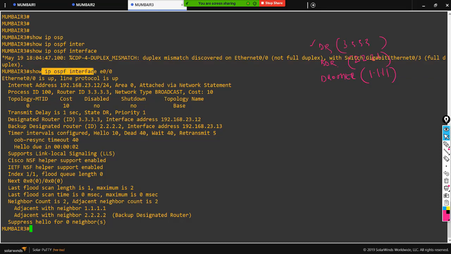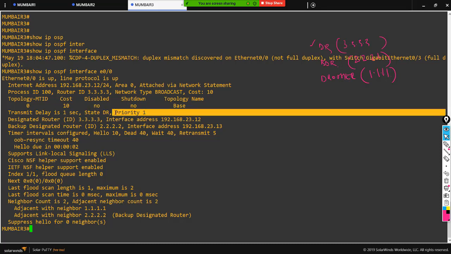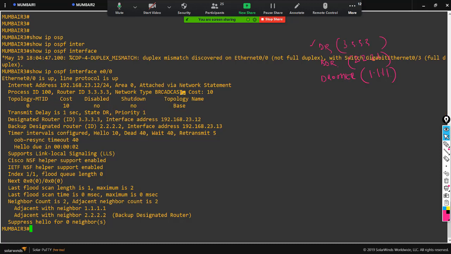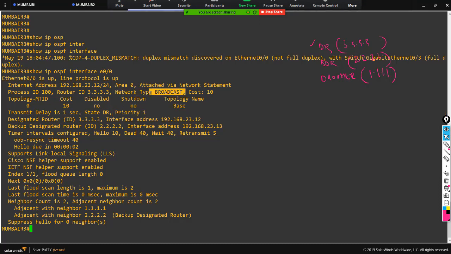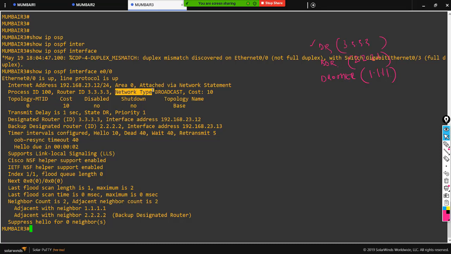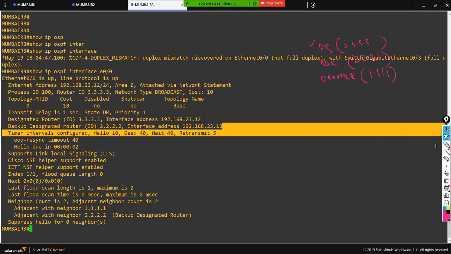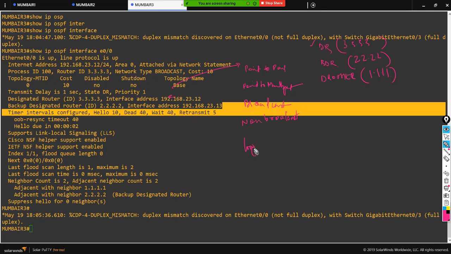So this command is going to show you that the state of this router is DR, the priority set is 1, okay, and it's a broadcast type of network. Now broadcast is nothing but a multi-access network type, and by default OSPF will take broadcast type. Now you might be thinking, how many different types do we see? So you can see point to point, or point to multi-point. You can see broadcast like how you see as of now. You can see non-broadcast. Also you can see loopback.